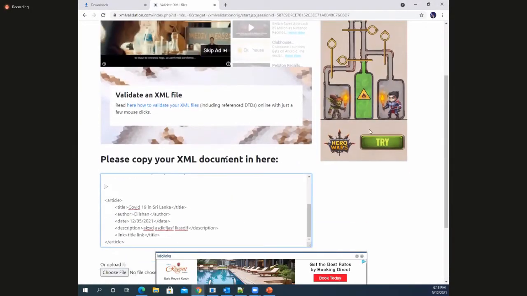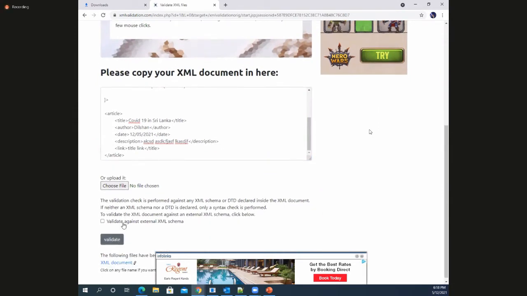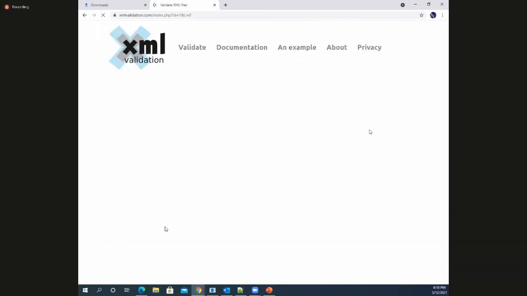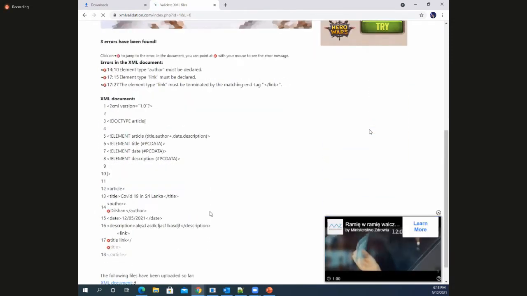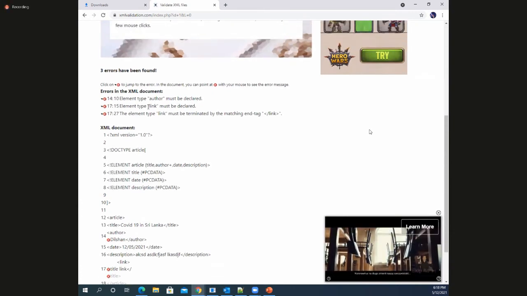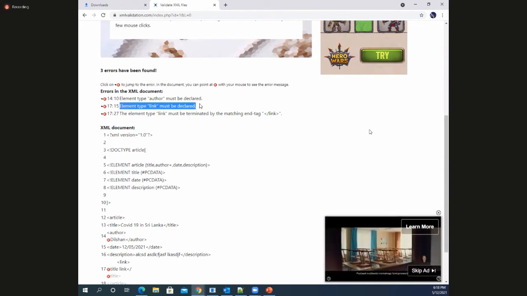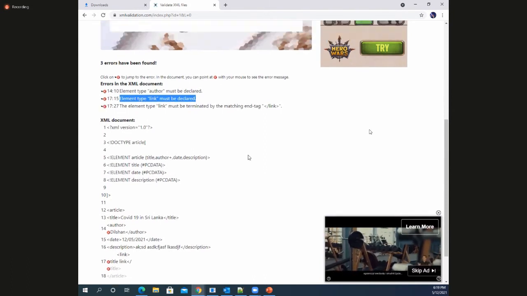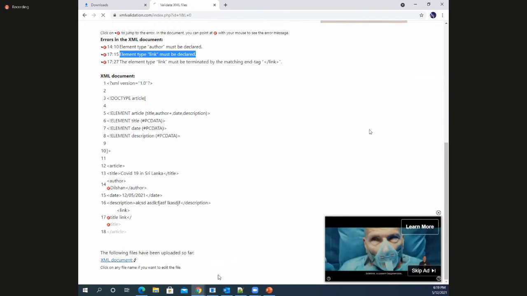So here I'm using another element called link, right? Which is not defined in the DTD. So it returns this error. Right. So "element type link must be declared". Right, like this. So that means there's an error.